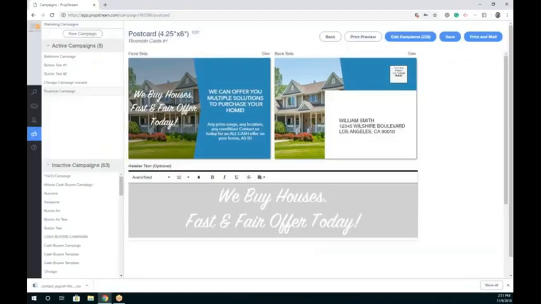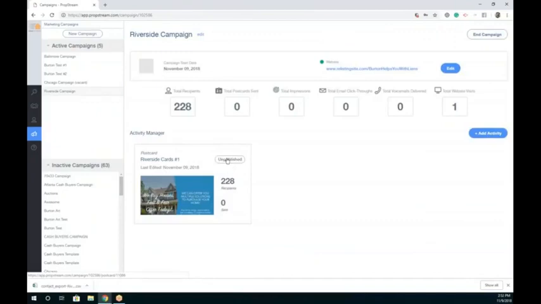Okay. So that is our postcard. We're going to go ahead and hit save. All right. So once we create our postcard, you'll see it here. It's unpublished. I haven't sent it out yet. But we have two more activities to perform.